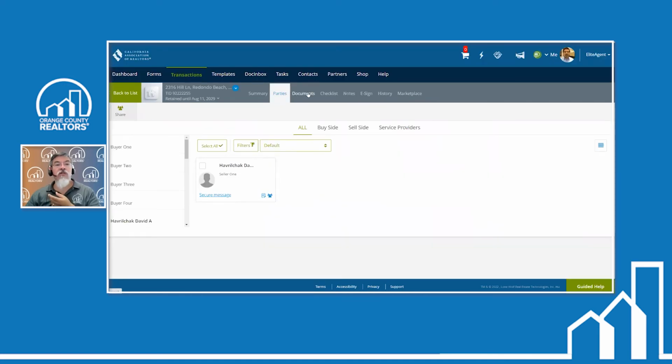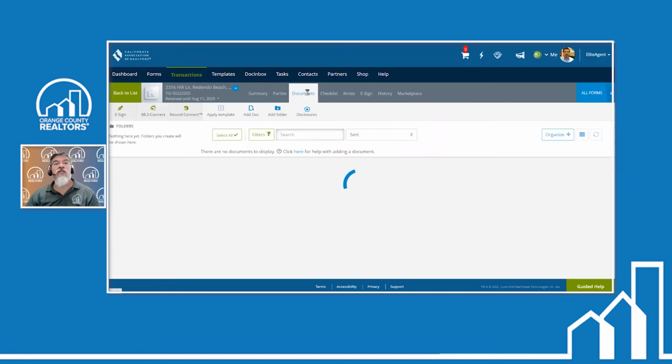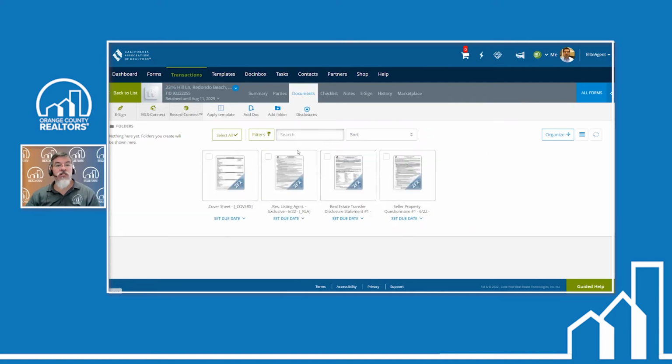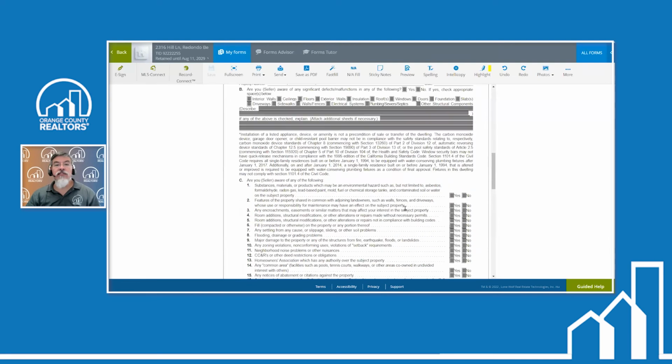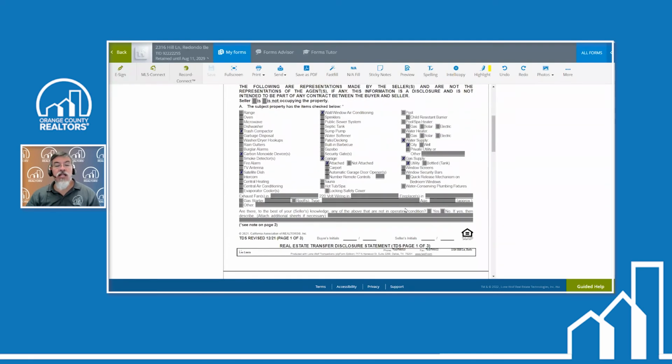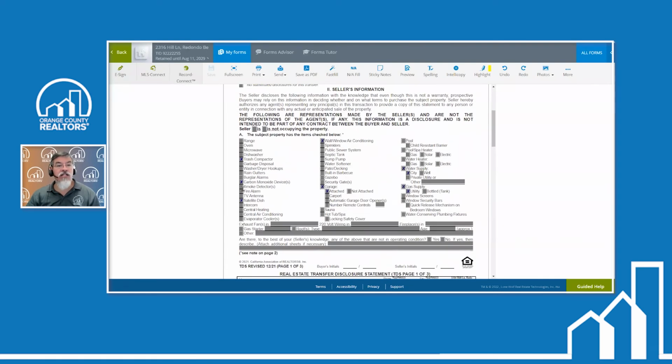I am going to go into the transaction, go into documents. I'm kind of refreshing the page, and going into the transfer disclosure statement. And I'm like, let's just see what he's done. Let's just see what he's checkmarked. And I see that, okay, great, he checkmarked all this fun stuff.